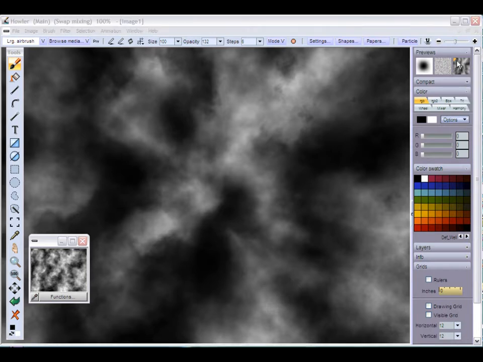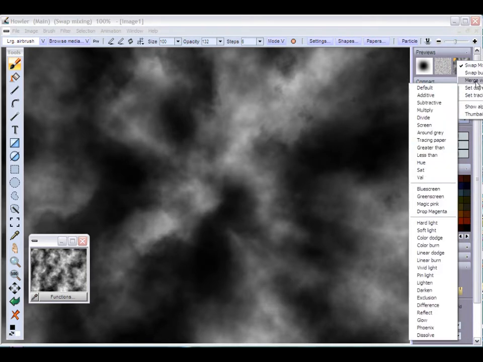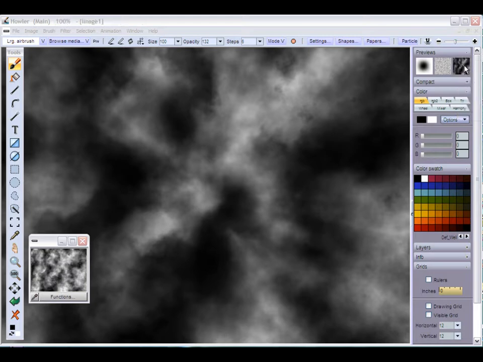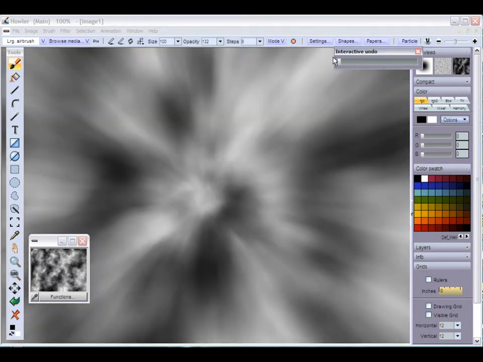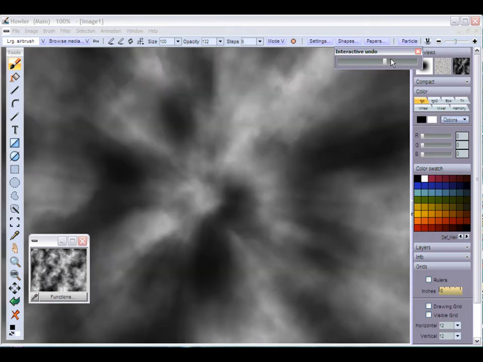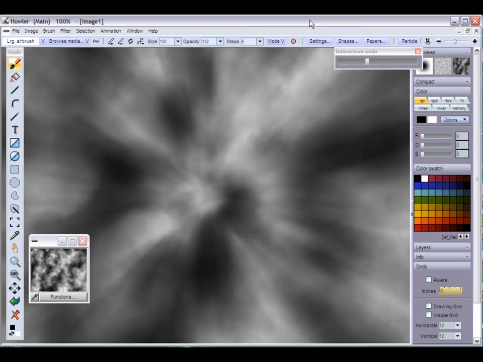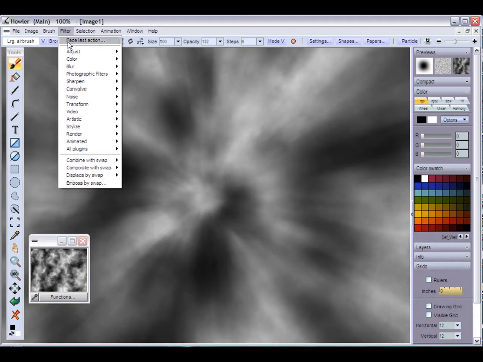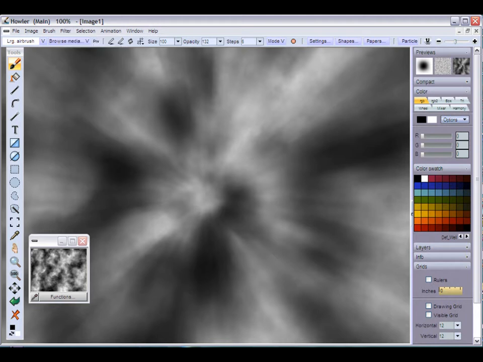Or if you actually commit this, you can merge with swap, and then you can use the interactive undo to say, well, you didn't want that much, you didn't want just this part, you want to have it somewhere in between. Okay, so that's an interesting way to use something we've seen before, that interactive undo, or the fade last action, which you also have up here. Now, so we have this zoom blur in this case.